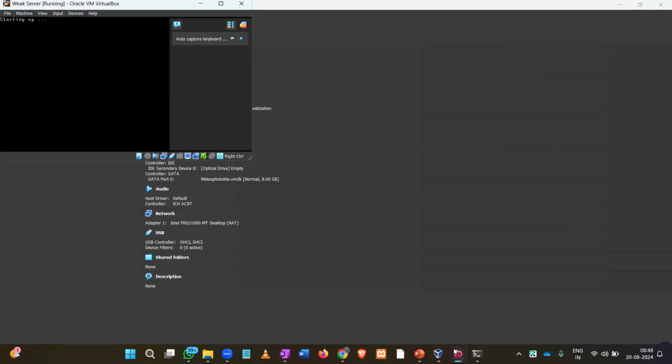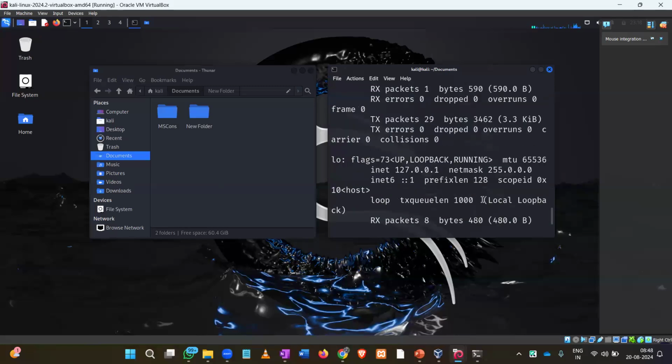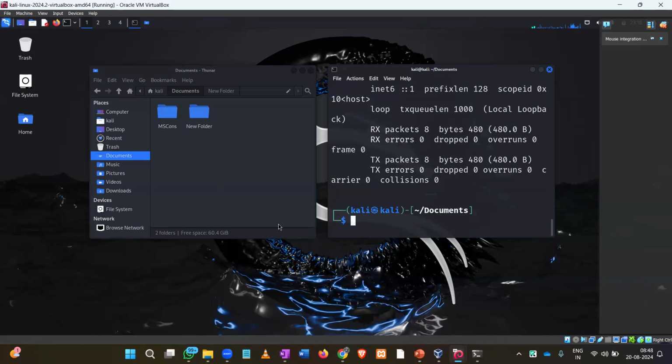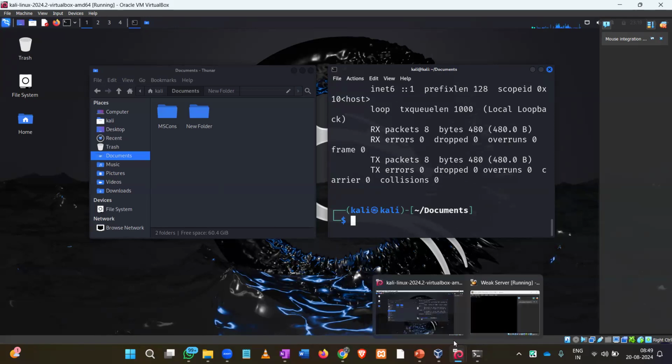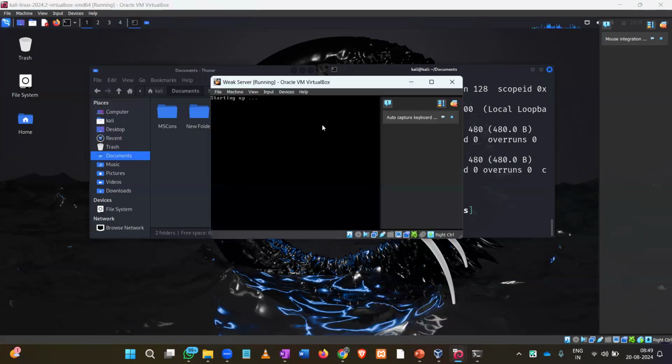So what about this Kali Linux? Here we have applications, everything, and we also have the terminal itself. So is Kali Linux a CLI or GUI? Both. Exactly. That's what I discussed in the beginning. But this weak server which I was talking about, let this start. This is completely a CLI interface.